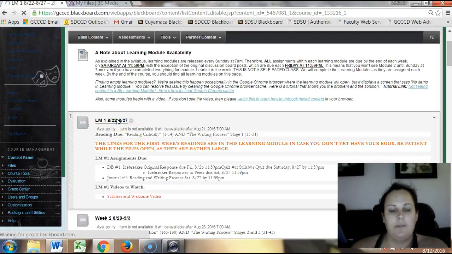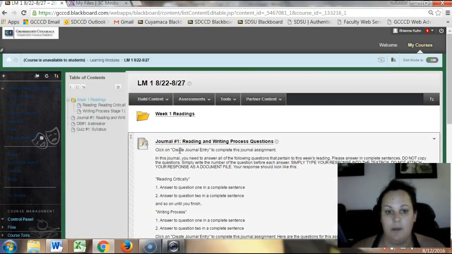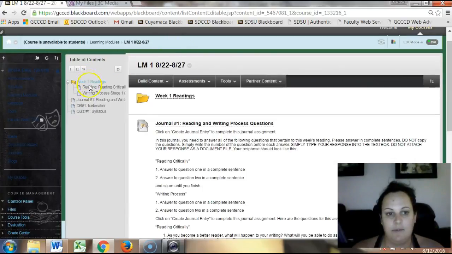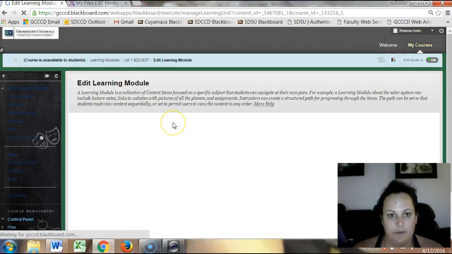So if we click on the module, okay, you don't really have to remember everything that was just listed there, because you have a table of contents here which tells you everything that's inside the learning module. And then you guys, I'll show you what it looks like for you. Actually, I just need to make it available so that I can do that.